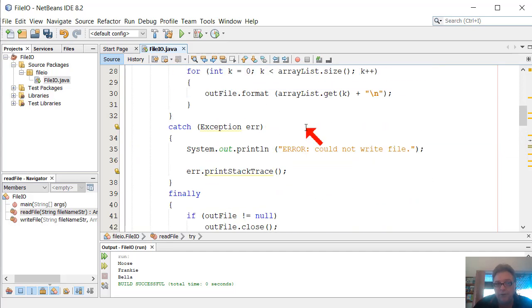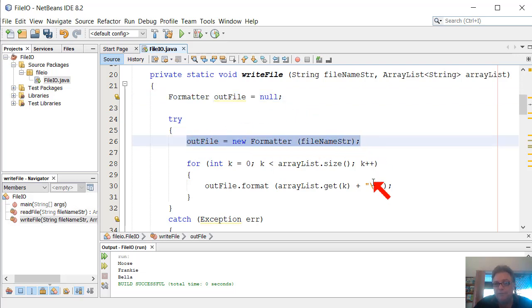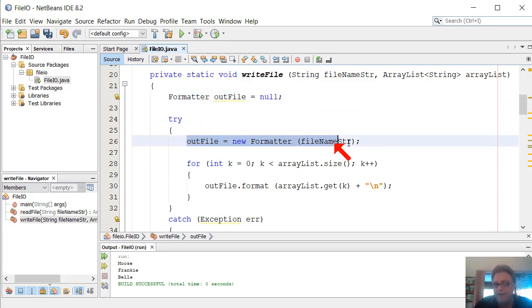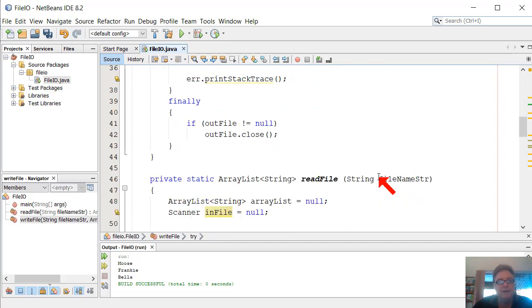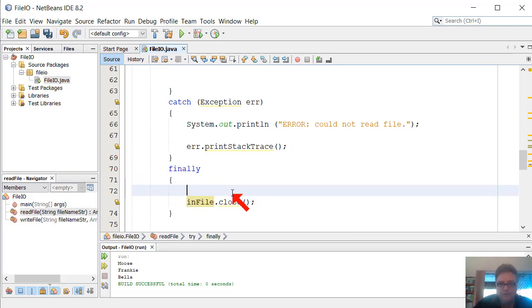Okay, same applies to writing. We're declaring it here and initializing it to null, and then we're creating the object to be a proper outfile Formatter. Okay, and then the same thing down here. If infile is not equal to null, then we can close the file.